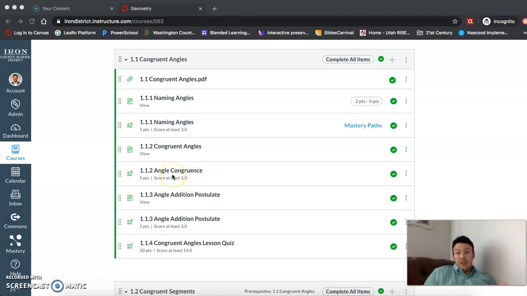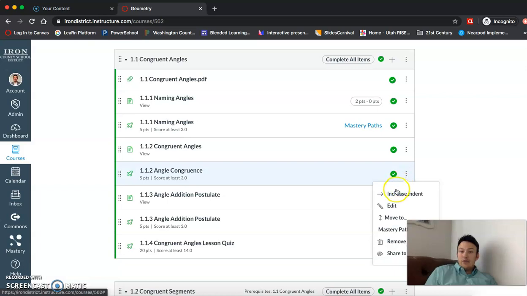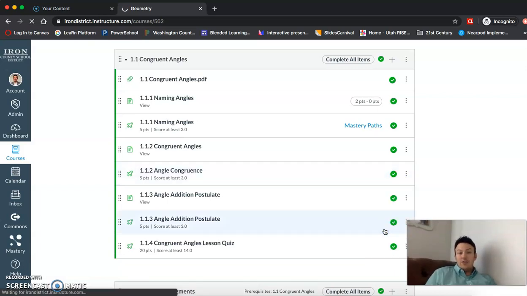First, find the quiz or assignment that I want to do. Note, I like quizzes because they're automatically scored. It would point students directly to the next thing without having to wait for you to grade anything. Remember that as I do this, if I get a little fast, you can pause and repeat anything that I say, so take advantage. Okay, so under angle congruence, this quiz, I'm going to go to the triple dot and I'm going to click mastery paths, and that's going to take me into the mastery paths.